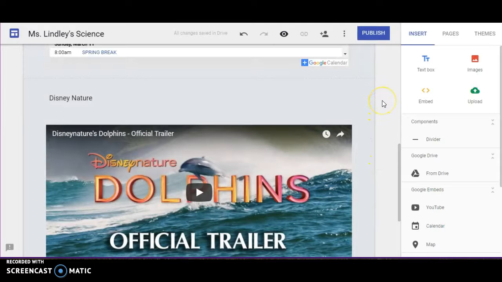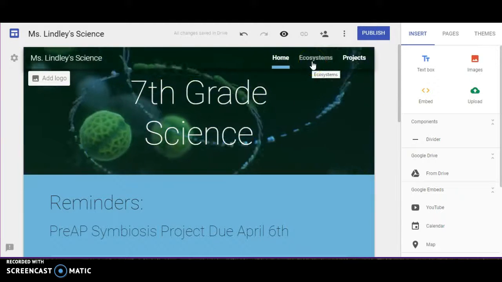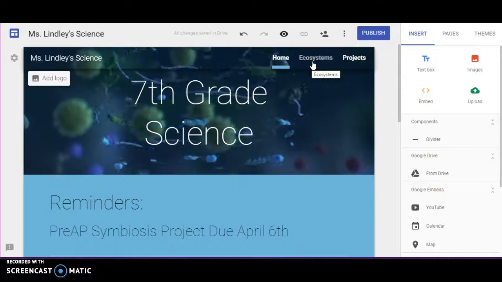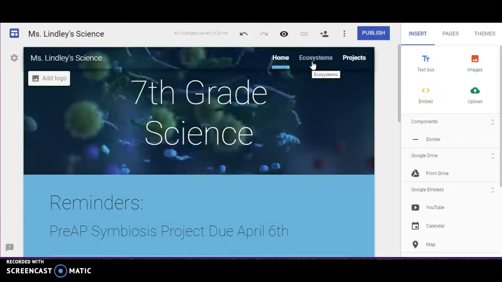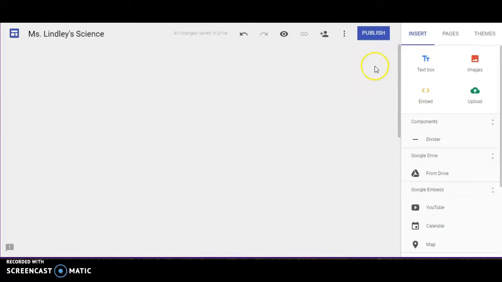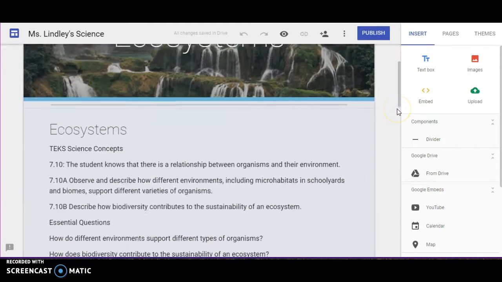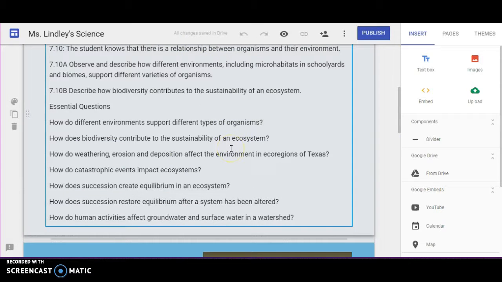It does work on tablets and phones. It's just not as good of an application. I do have different pages for units and different units, but right now I'm just showing the ecosystem. I've chosen to hide the other pages simply so I could focus on what I was doing. So if I go to my ecosystems page, this is how I'm delivering the unit and what my students need for their background knowledge before they do their project. So it shows the concepts, the TEKs, and their essential questions that they have to have answered.